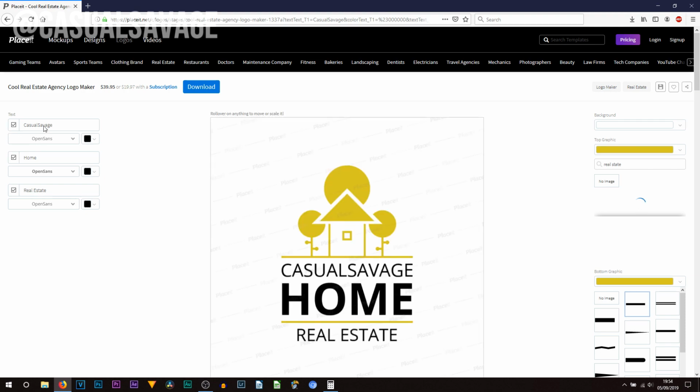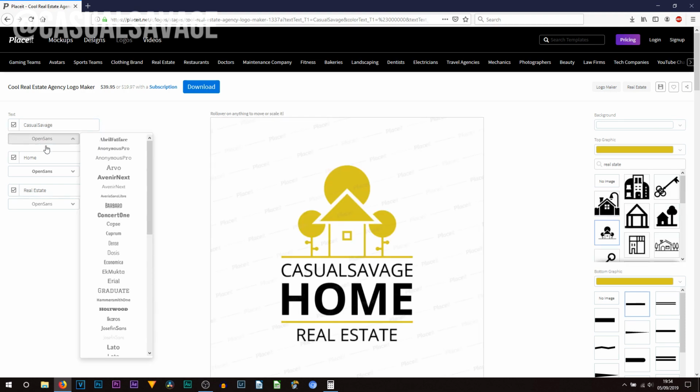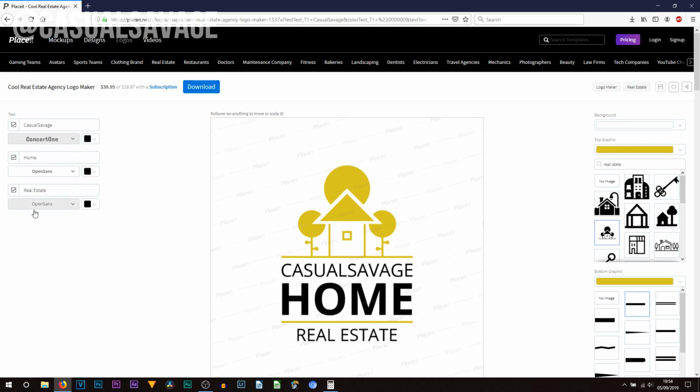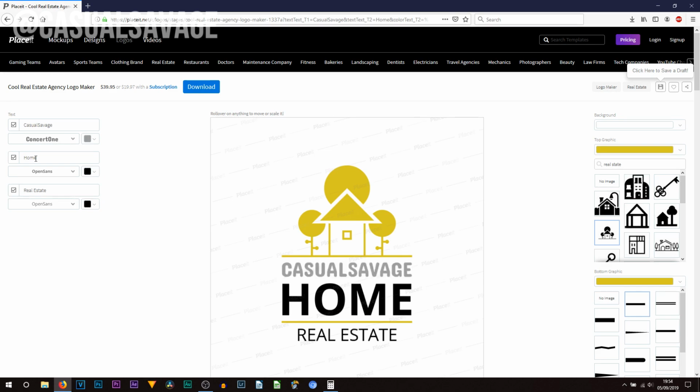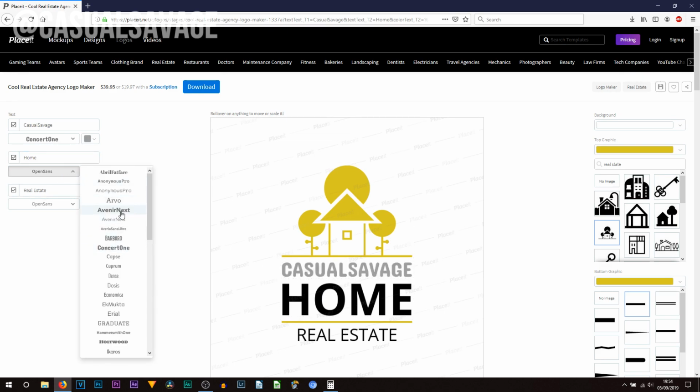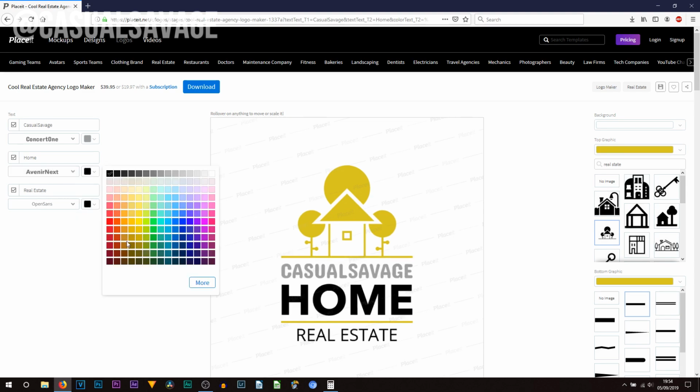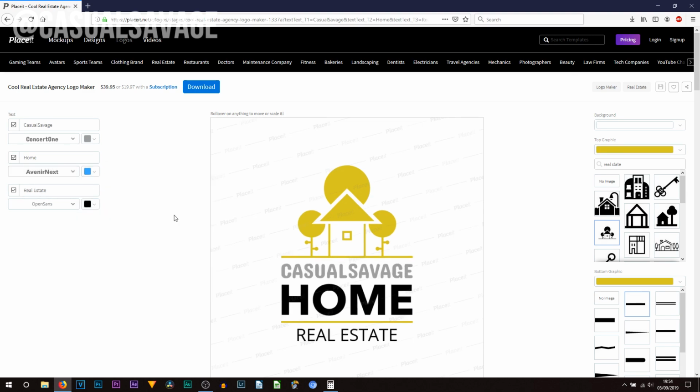Over to the side, it is still loading. Over to the side, you can see the text Casual Savage. We can choose the type of font we want right here. We can then choose the type of color we want. And we can also choose home here. Home is this big writing here. Again, we can change the font. We can also come here and change the color. Now this is just going to be a complete mess. I'm just going to show you an example.